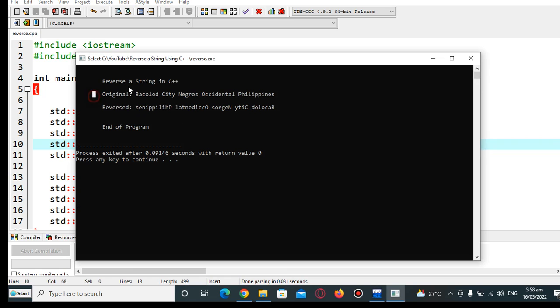Okay, so we have here the result now: reverse a string in C++, Bacolod City, Negros Occidental, Philippines, the original string, the reverse string we have here, and end of program.